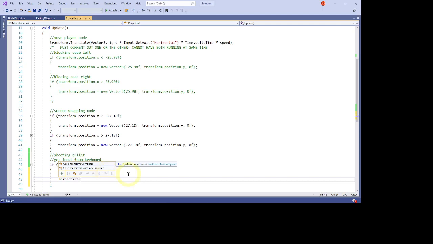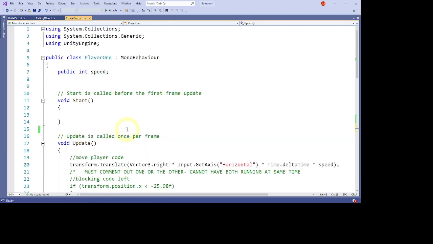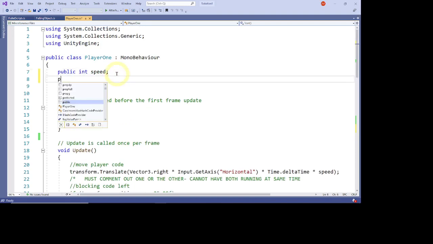All right, make sure you spell it correctly. Let me zoom in a little bit, move it down here. So you're going to instantiate. Now, before we move forward, we need to tell it what we're instantiating, okay? So I need to come up here, and I'm going to create myself a public.